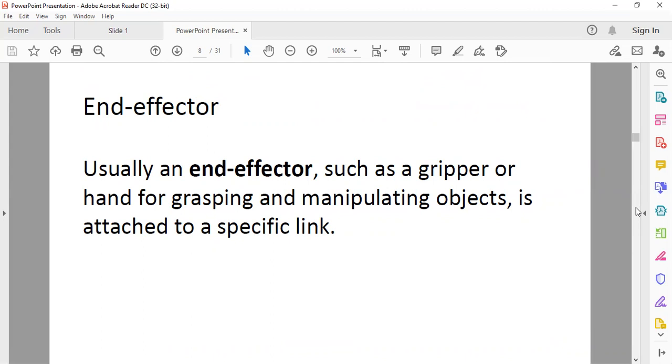So those ones, they don't have end effectors, they don't need end effectors. But for arm type robots that are stationary, their work is basically to pick and place objects. In order to do that, they need an end effector to actually manipulate the object. So that is an end effector.